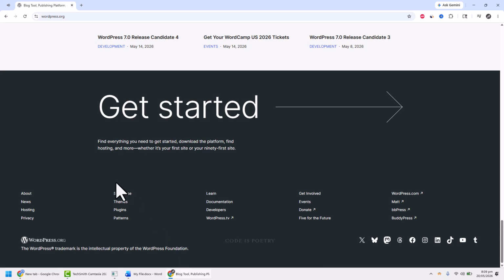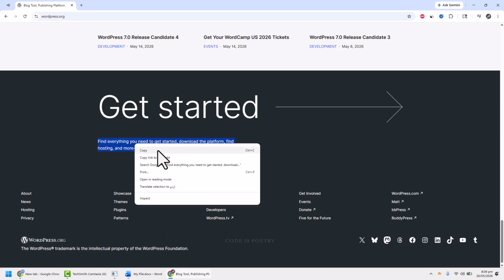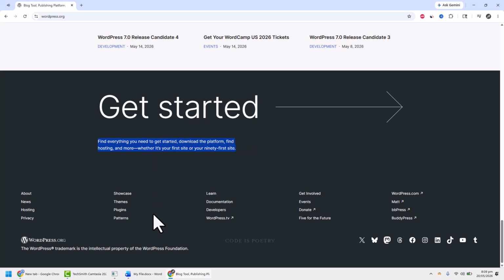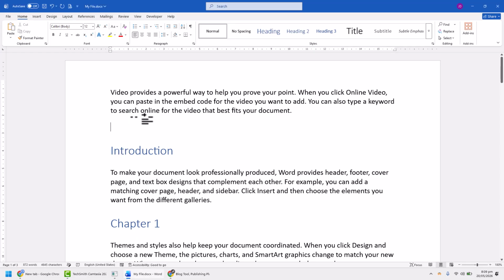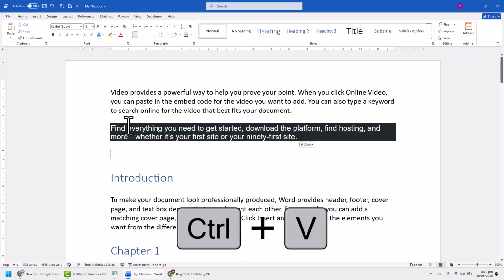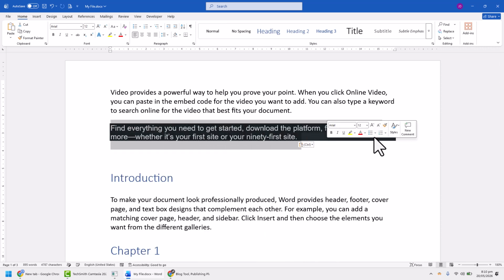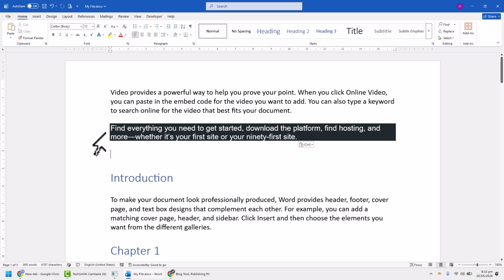Imagine you opened an online article in your browser. You select some text with your mouse, then right-click on the selected text and click Copy. Now you open Microsoft Word and press Ctrl-V to paste. You will notice that the text keeps the same font style, font size, color, and sometimes even background shading from the website. This happens because Word pastes everything exactly as it was copied, including the formatting.